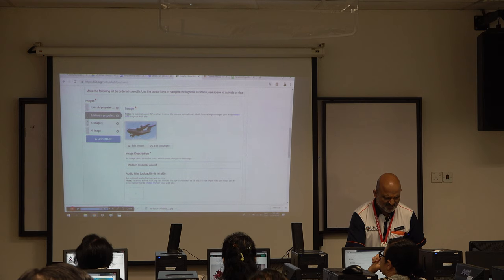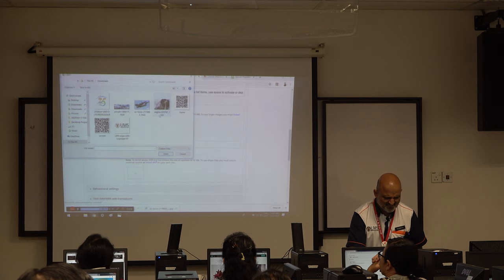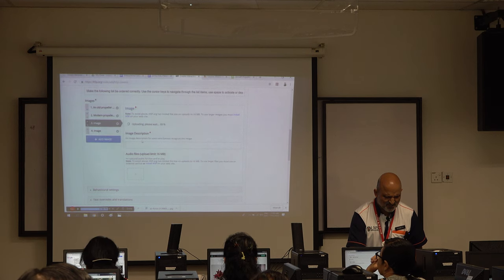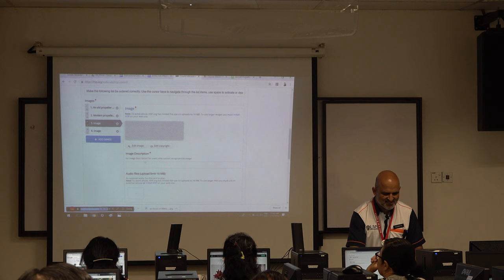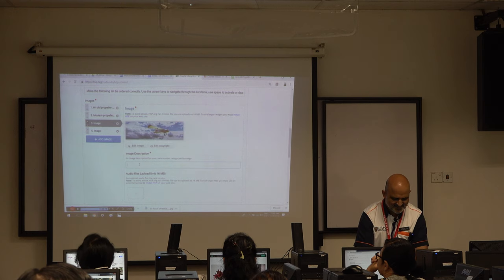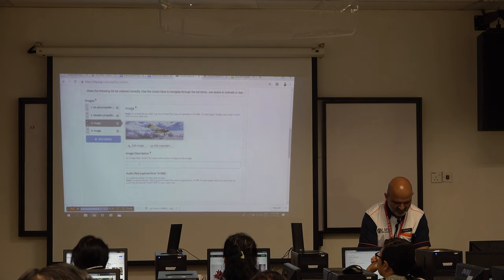And then I add another image. So I needed images. Okay, so I just have three images just for example, and then I say this is intermediate.